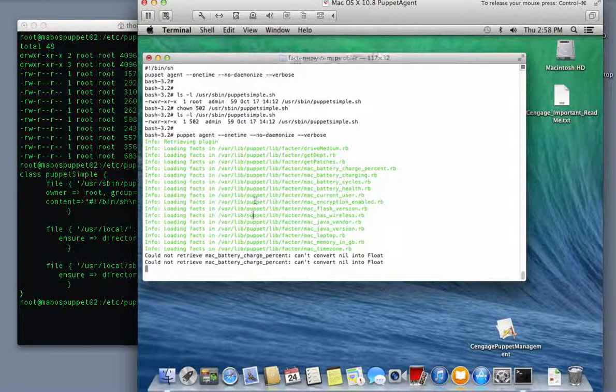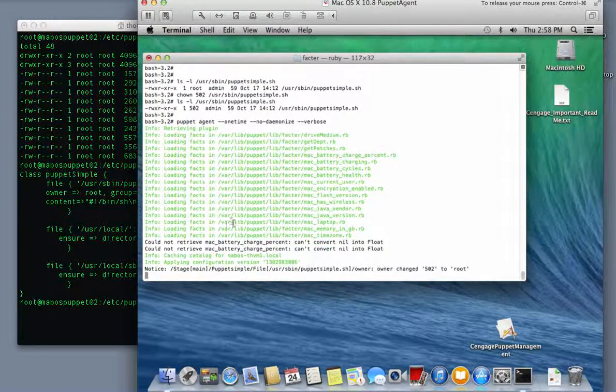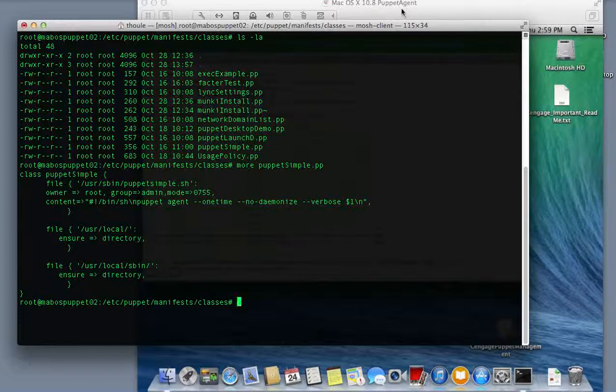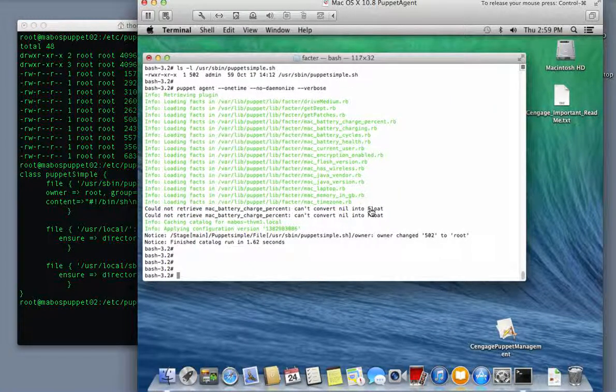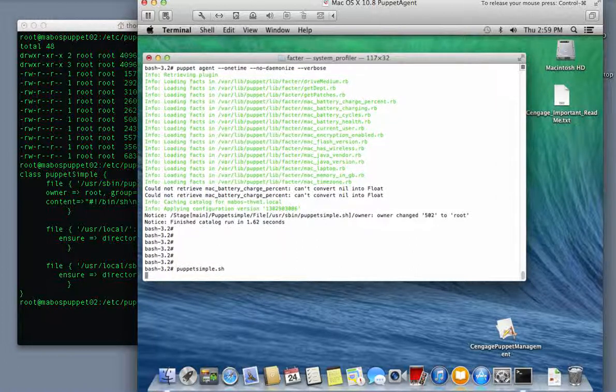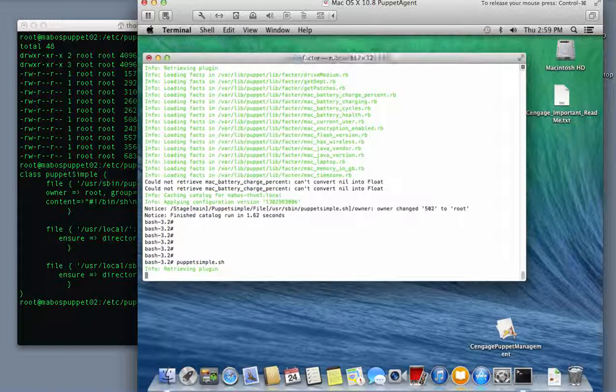It's going to look at that file. We'll talk about these things in a minute. And you can see, notice, Puppet says owner changed 502 to root, because that's what the instruction manual said to do here. The reason I put a Puppet Simple in there with the command to run is that instead of typing this long string to execute Puppet, I can just type Puppet Simple and have Puppet run on the client. It's just a little bit easier for me instead of typing out that full thing. And I can make sure that it's on every client.